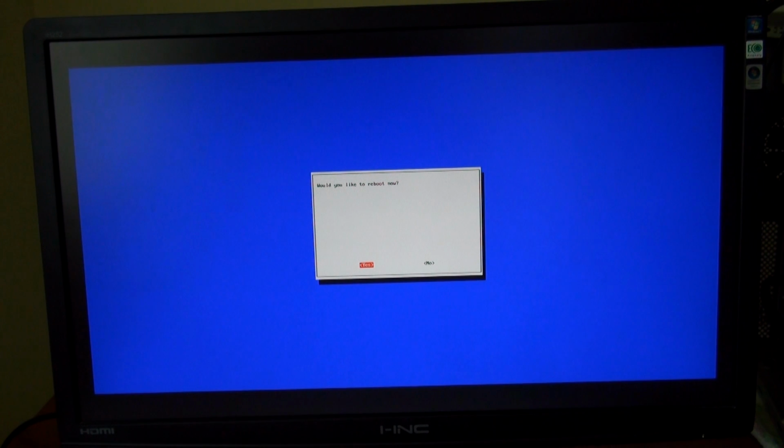The first time I did it with Occidentalis, which is a modification of the Raspbian OS, it took something like, I think, like 15 minutes. So you are probably going to just want to hit yes, let it reboot, and then let it do its thing.